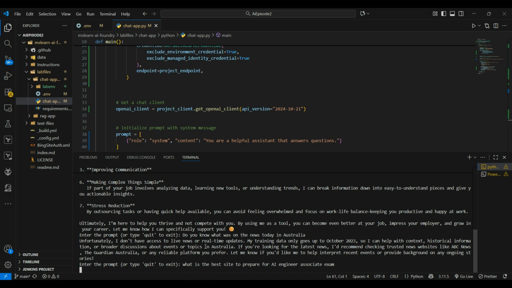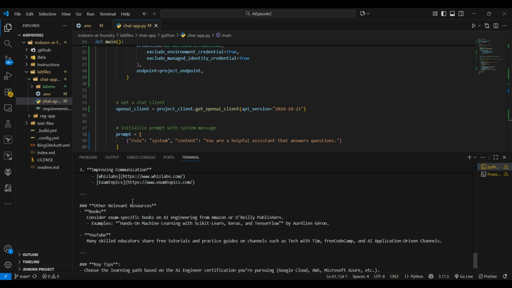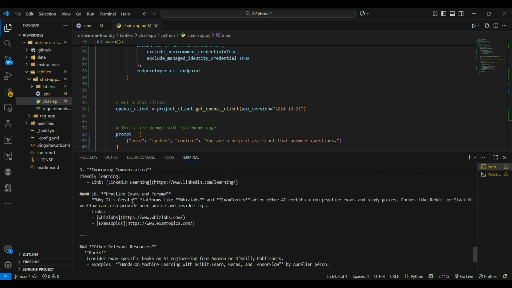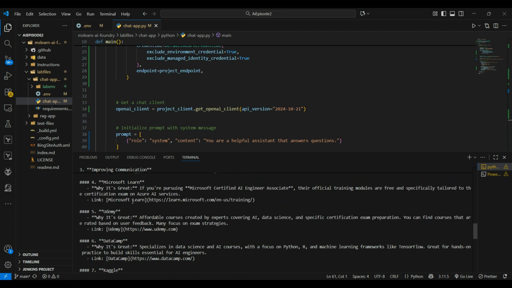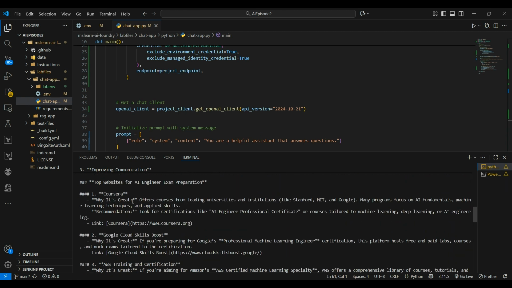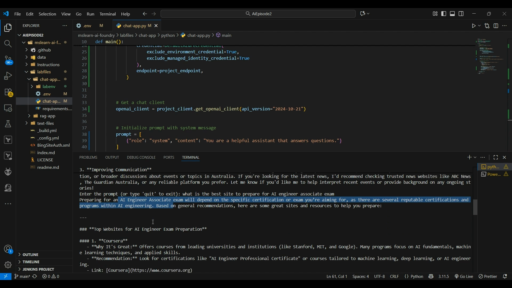You're just gonna wait, and it says, all right, let's look at what it says. Scroll, scroll, scroll. It's provided a lot of information here. Okay, preparing for an AI. So you're starting from here. Preparing for an AI engineer associate exam will depend on the specific certification exam you're aiming for. Not so smart, is it?